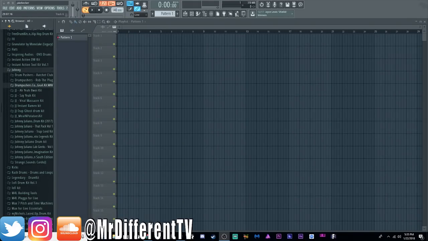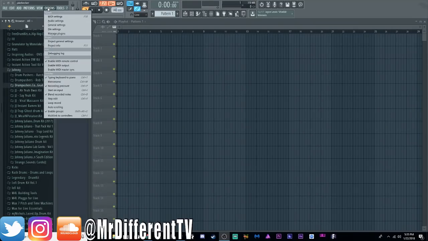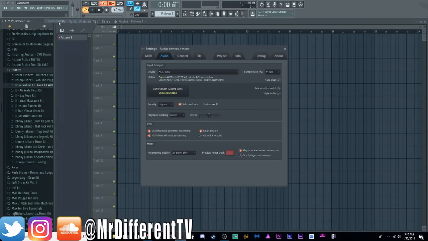So let's get right into recording inside of FL Studio. Now, before we start recording, we need to go ahead and set up some things first. So first off, you want to make sure you set up your audio settings properly, because if you don't have them set properly, it would not matter.